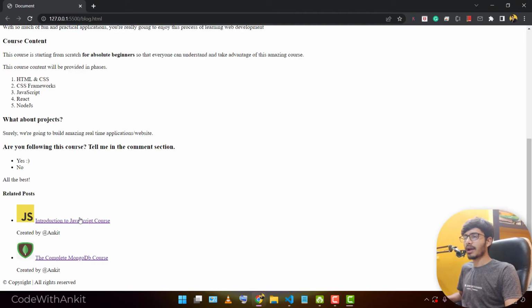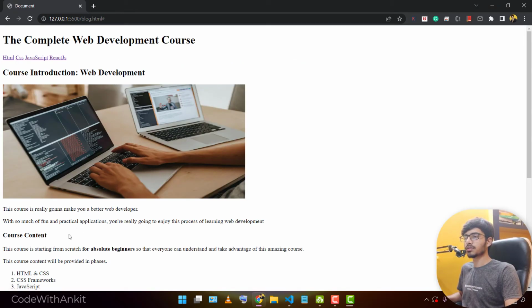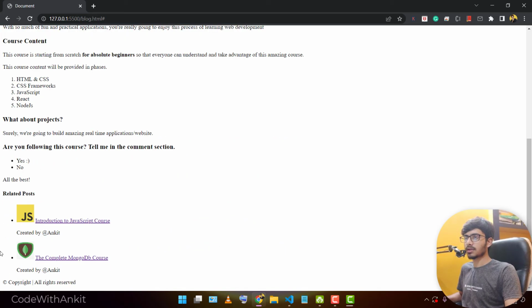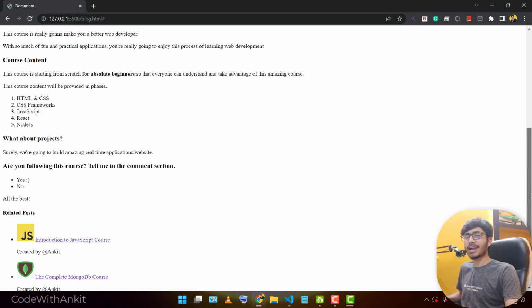So now we have these 2 related posts, right? And we can click on this and go to our page, but as of right now we have not done any kind of articles. So fine, related post is there. Now 2 elements are coming here, so you have to add one more extra.